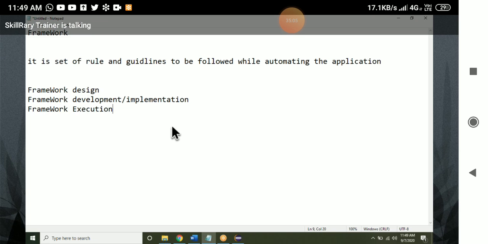In design, they are going to design the framework, meaning which framework we have to use. What framework should I use for my application, and what are the things required? Like that, they are going to design. We have different frameworks.